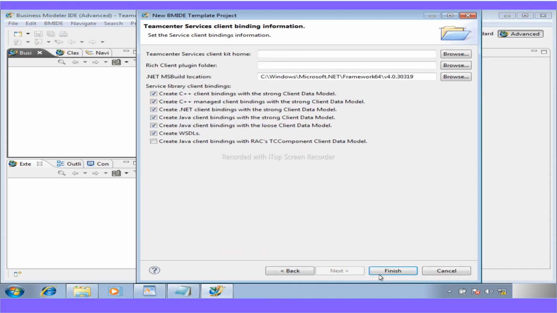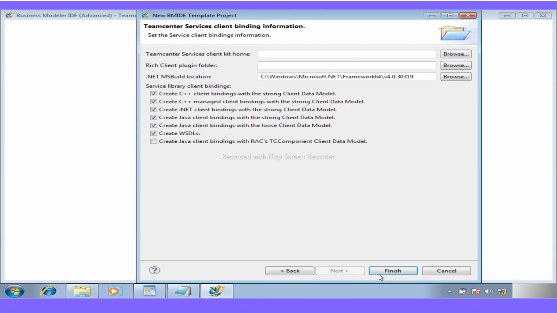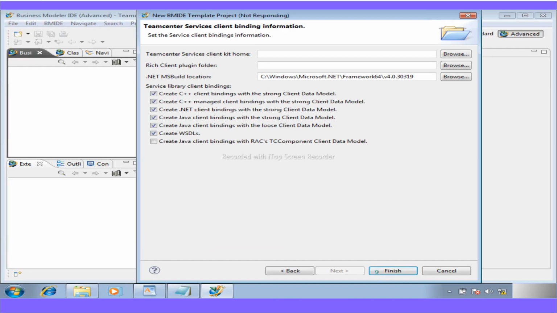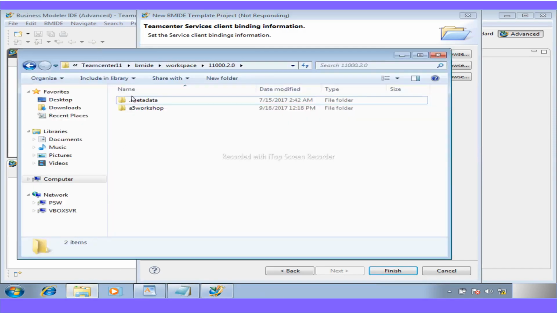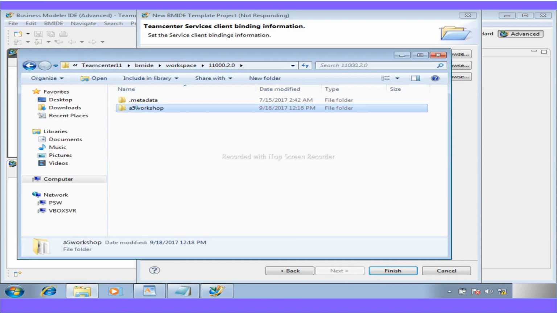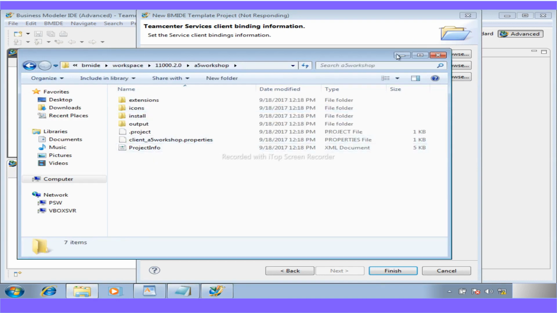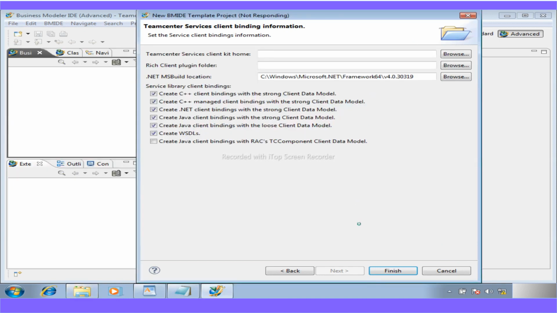So now let's see the project. It's starting to create a project. Once it starts creating the project, you can see here the workshop folder gets created, correct. It's still in progress, we'll wait for some time, it's loading.